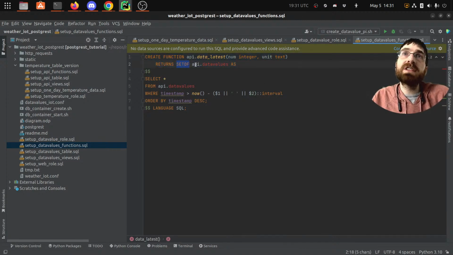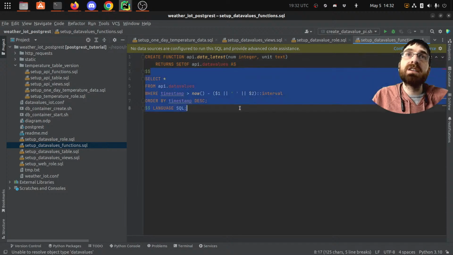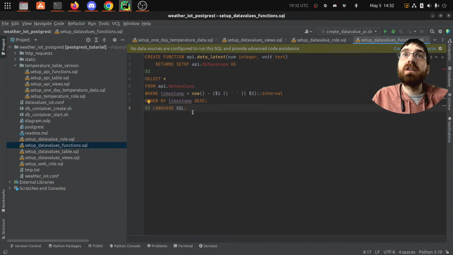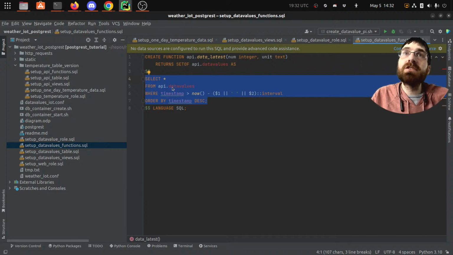It returns a set of API.data values. Remember, that's the table. So it's telling us that it returns a set of rows from this table. And then we're creating this function as this content right here, which in our case is in the language of SQL. So we've got this SQL statement inside of here. And then it's actually pretty straightforward what it's doing.